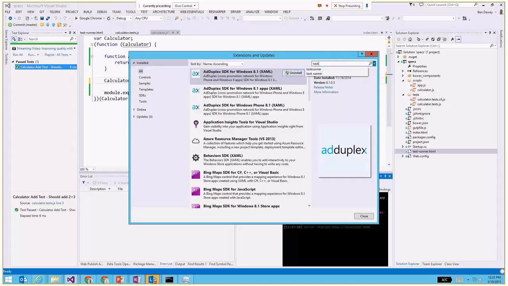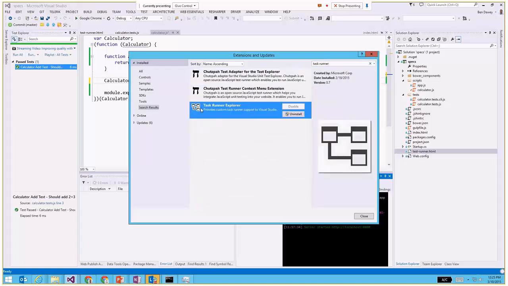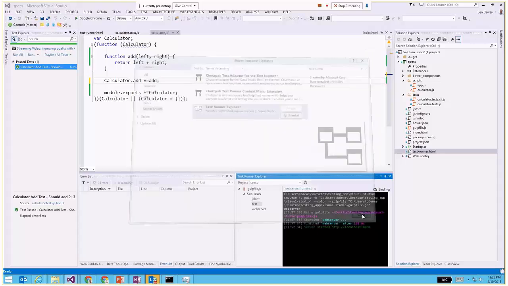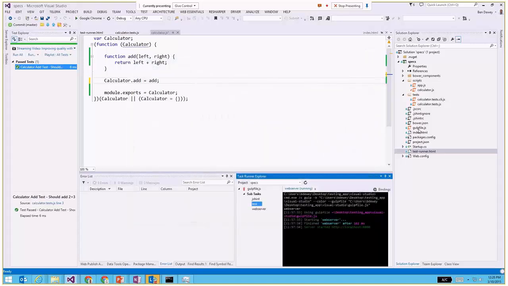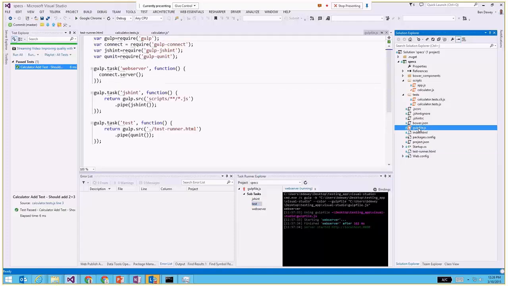So Task Runner. I have this installed as well. So we have this thing called Task Runner Explorer created by Microsoft. And the beauty of this is it's going to look at your gulp or grunt files, depending on what you use in your system. In this case, I have a gulp file set up.